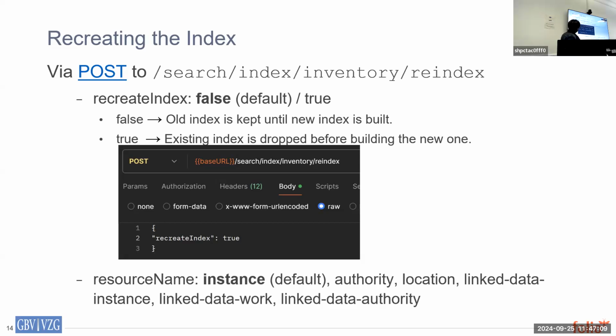But we are happy with recreating via POST against this API. Mostly we recreate with false, but there are some situations where we have to use true. For example, if the data structure is changed, or you think the index is broken in a way, then you may decide, okay, next night I create a completely new index. You can do this by recreate index true. Put this in the body of the POST.